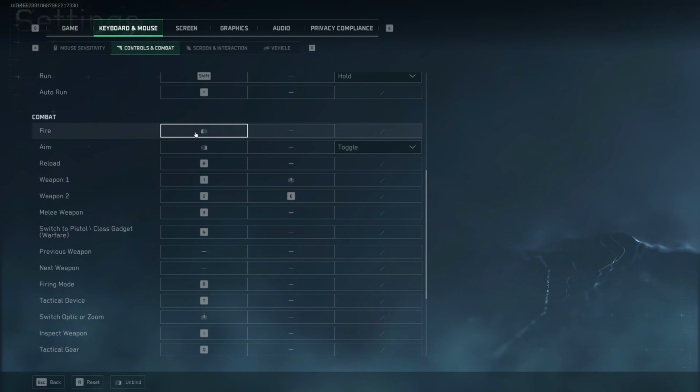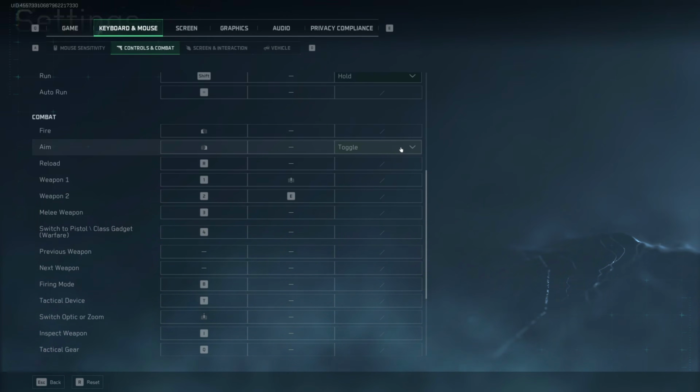For combat, fire, obviously you're going to want it as the left mouse button, and aim is the right, but I have it set to toggle. I know a lot of people like to have it on hold, but I don't know, it just feels really odd for me to have it set to hold. I feel like I put too much pressure on my right mouse button when I have it set to hold for aiming, and then it just throws off my aim. So that's why I have it set to toggle, but this is more like a personal preference thing.